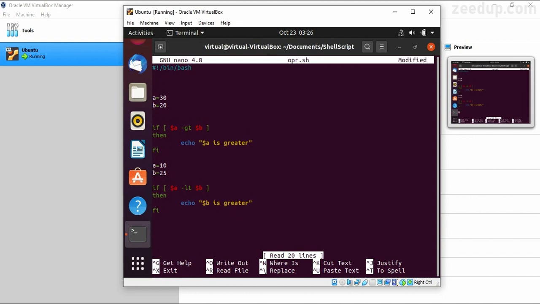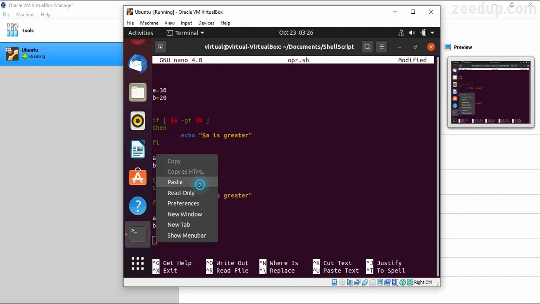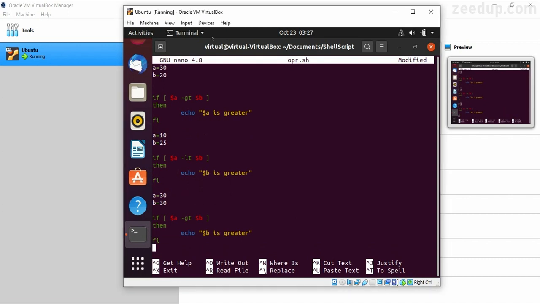So let's see how it works. So what we can do is we can just use this operand for two conditions. First of all, we have taken the value of A as 30 and the value of B as 30 as well. So what we can do in this case is we can simply just paste whatever we have got. Now what we can do is we can just make some changes, that instead of this greater than, that is GT, we can write GE, that is greater than or equals to, right?